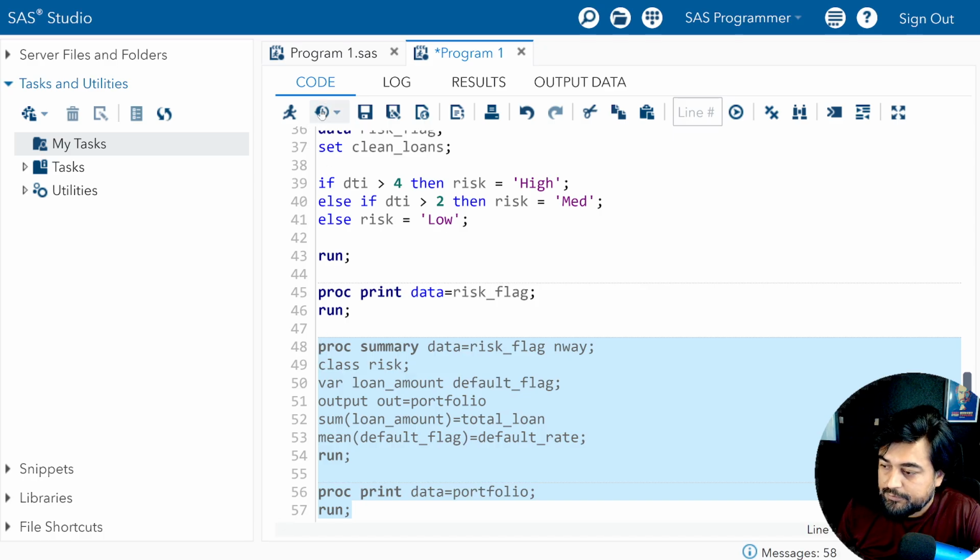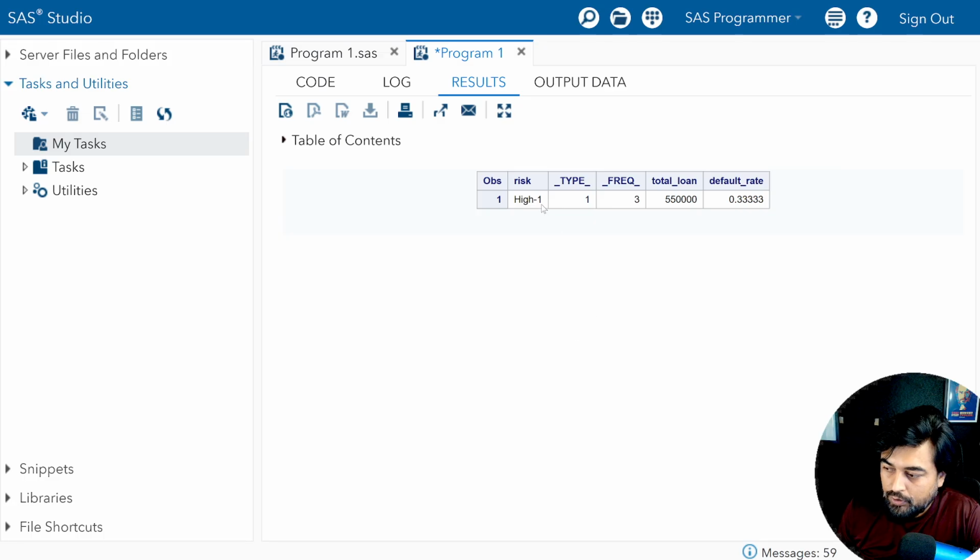So on the basis of that only the default rate is calculated. Now let's run this. So only one row is your output. That's how proc summary basically functions. Now you can see for this particular row, you have total loan. How much is the loan? If you take the sum of all the loan amounts, you will get this. And the default rate is 0.33, which means 33% of the customers can default. So it's a big number here.